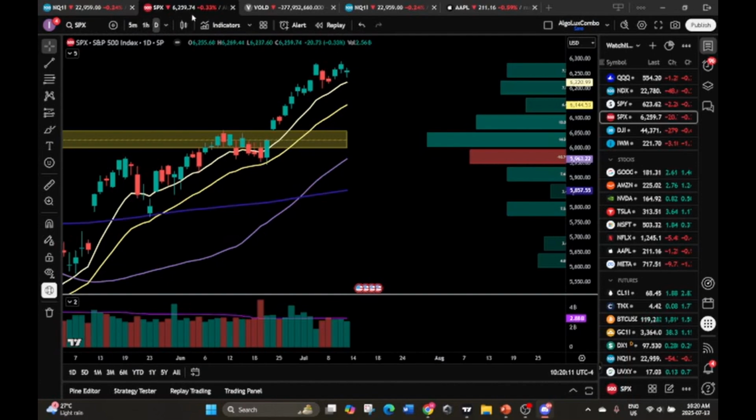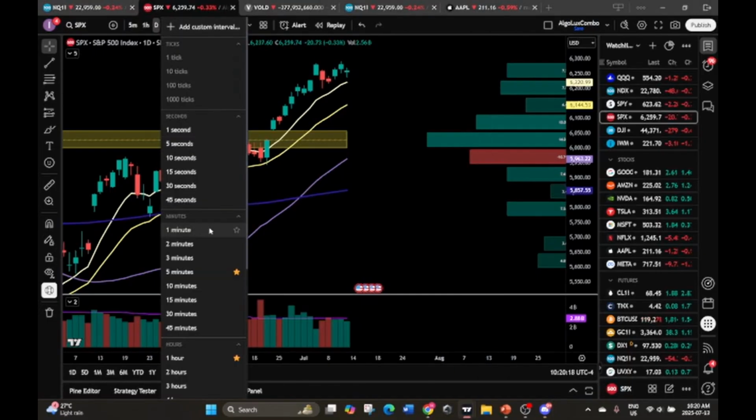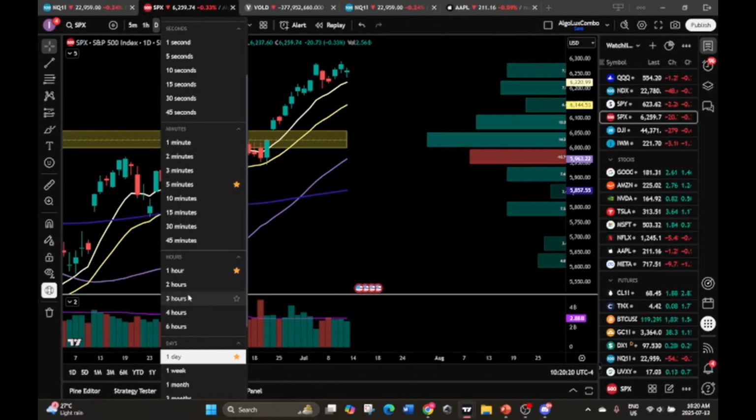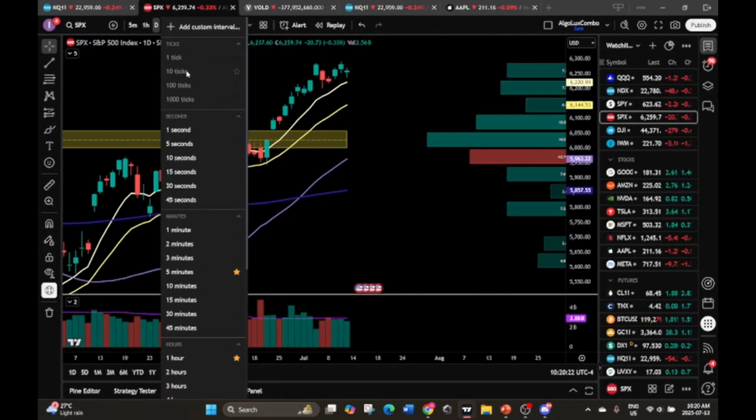On the top end here, you can see that you can make a lot of chart adjustments to what you're looking at. You can select the different times that you want to go through in terms of minutes, hours, days, even seconds. You can even go down to the ticks, to see which time frame works best for you.